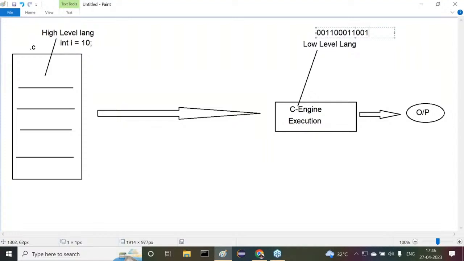So we have written our program in what representation? High-level representation. But the C engine requires the program in what representation? Low-level representation. Are you able to follow or not? This is the high level, and this is the low-level representation. But some miscommunication is available or not? Some miscommunication is there, so we are unable to execute our program in this case. But I want to make it execute.